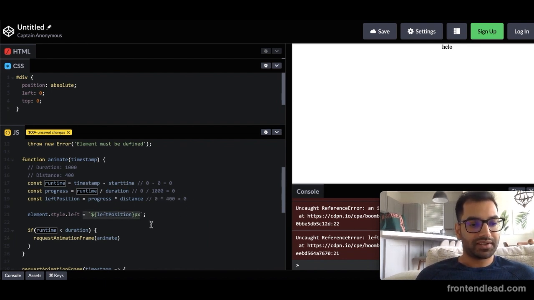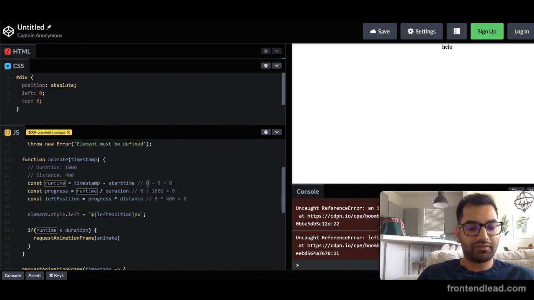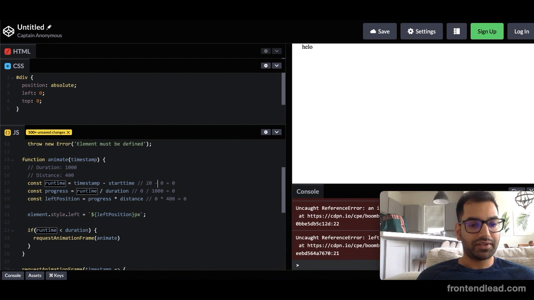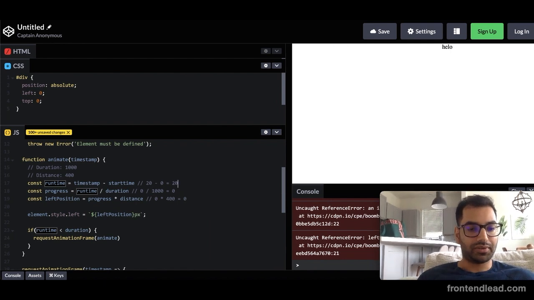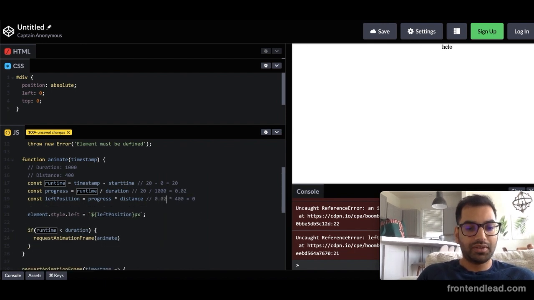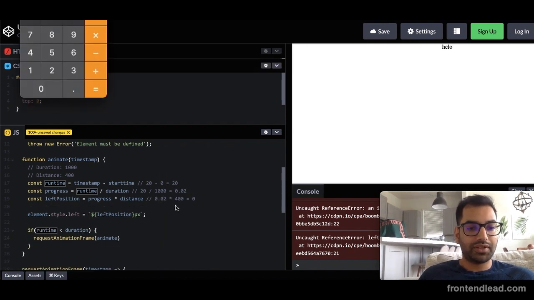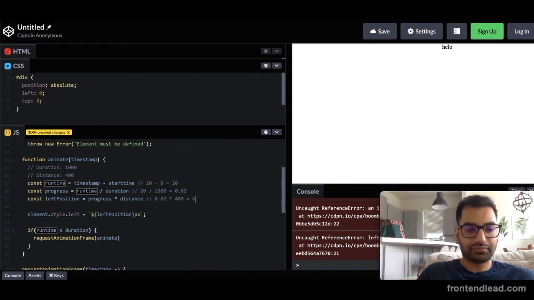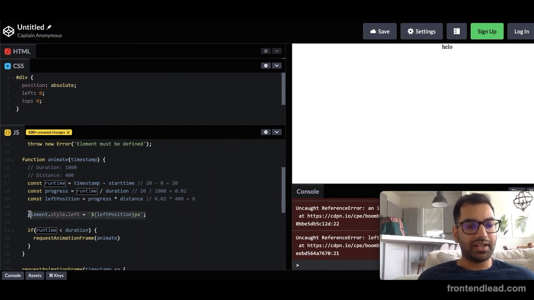But let's think about the second instance. In the second instance, our timestamp now is not 0 anymore. Our timestamp could be something along the lines of maybe 20, right? So we'll say 20 minus 0 now is equal to 20, right? And then we'll do 20 divided by 1000 is 0.02, right? And now we're doing 0.02 times 400, which gives us an 8 pixel movement. So that means now it's animating 8 pixels.